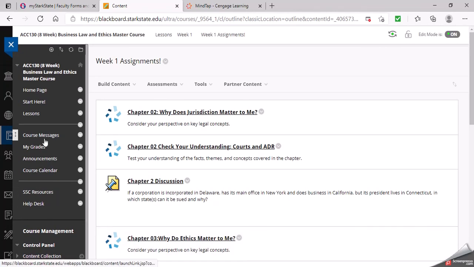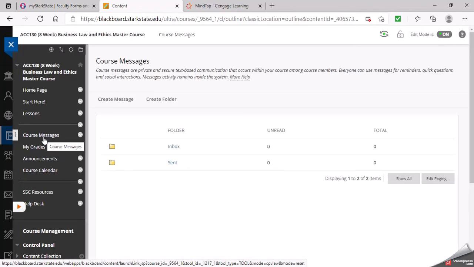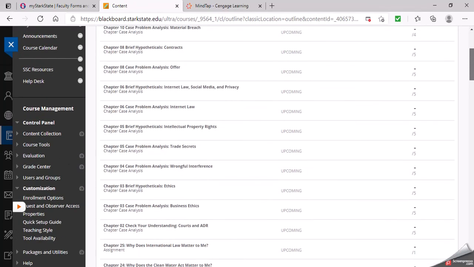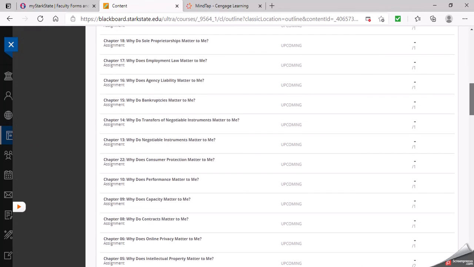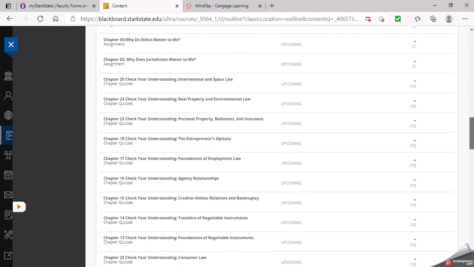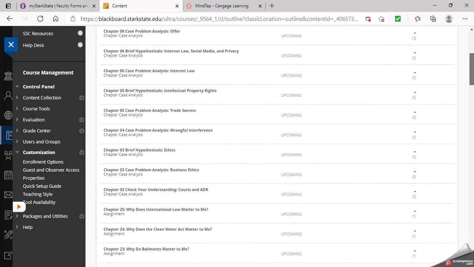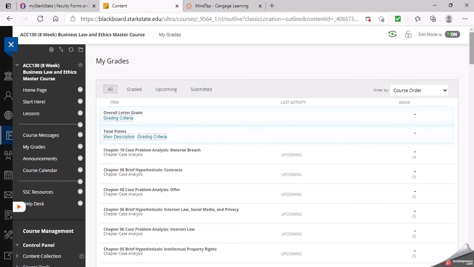And then you can send messages in here if you need to send me a message and ask a question. And again, like I said, there'll be announcements each week. And then your My Grades, you can open that tab up and see all of your grades and the points associated with those grades. And then those will come in directly from the MindTap as you submit. They should sync. So if you ever don't see them syncing, you can always send me a message, but that should be automatic. Okay, so that is your Business Law and Ethics course.